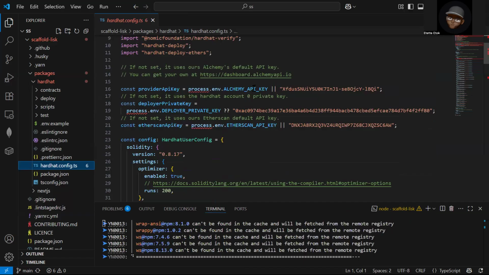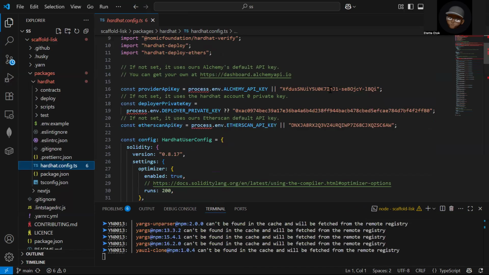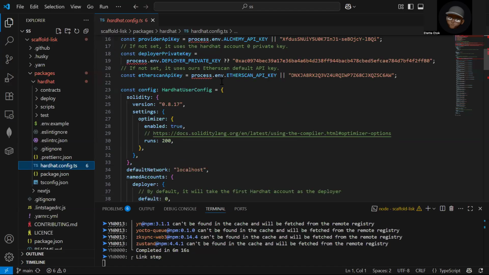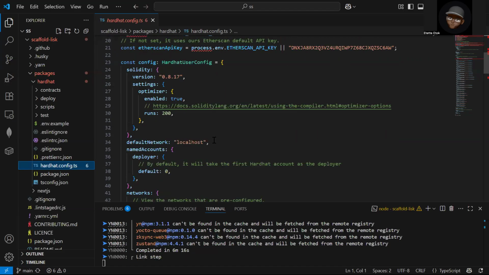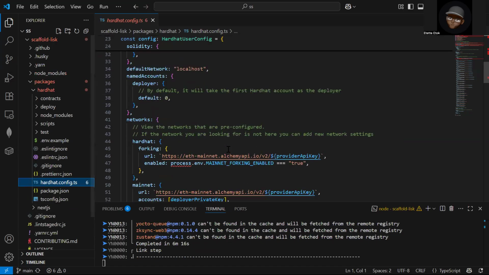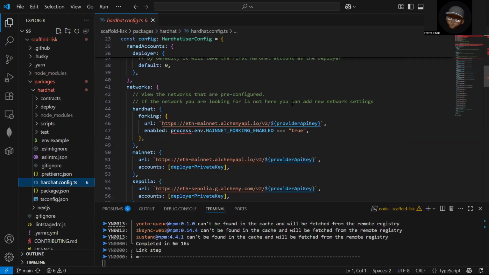Like you see here, we have Alchemy, or this is a fallback default Alchemy API key, which I doubt would work. And then you have the Solidity version. The default network is the localhost, which, if we don't specify anything, it's going to fall back to. If we spin up the local blockchain on our device and don't specify a network, it's going to fall back to the localhost, that's the local blockchain on our device.